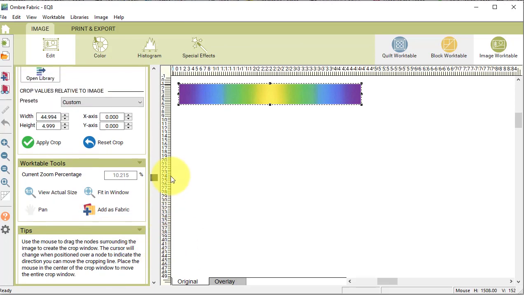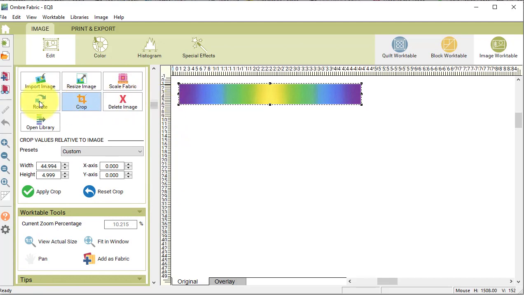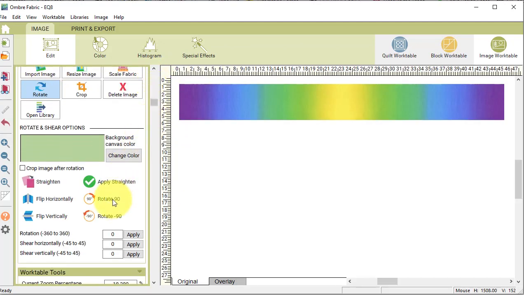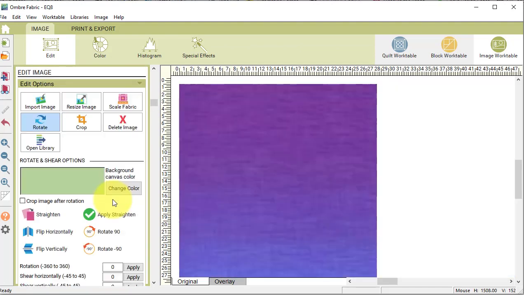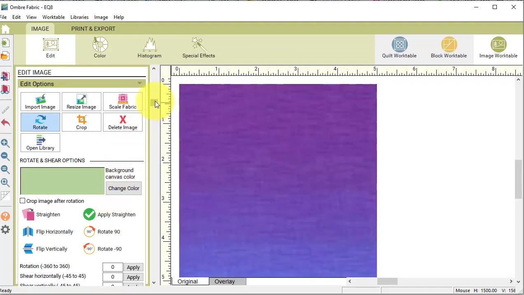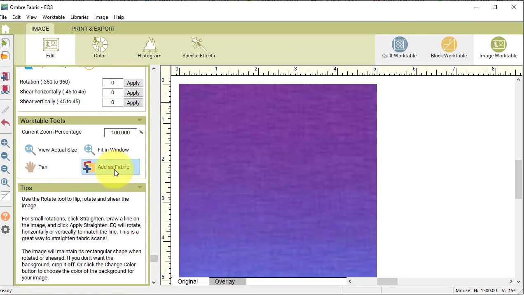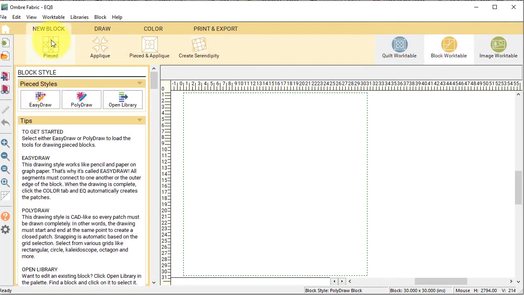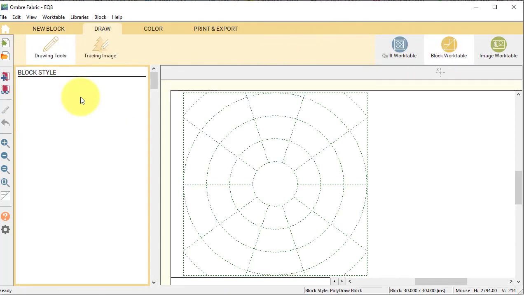Now we're going to do one additional variation, and we're going to rotate the fabric. We're going to select rotate 90 degrees, and then we're going to scroll down and select Add as Fabric as well. Select the block worktable and select a new block, pieced polydraw block.